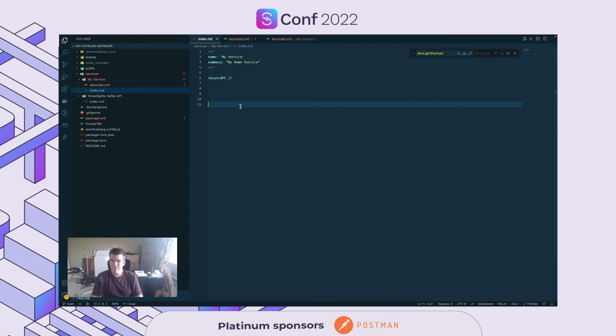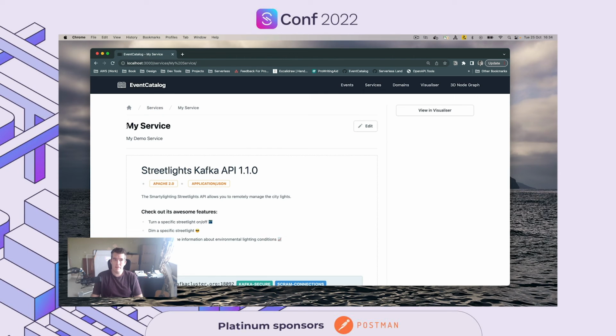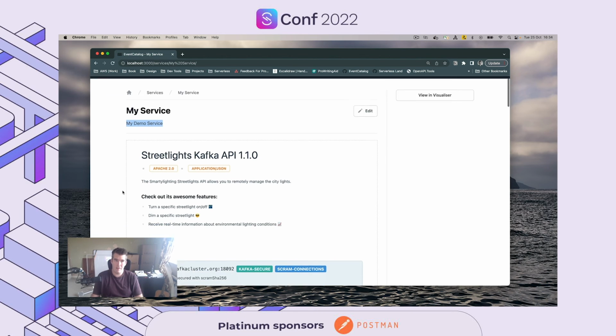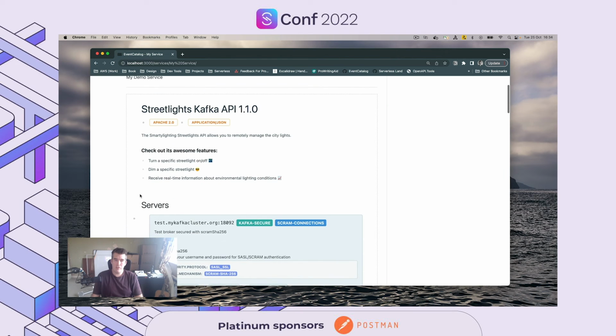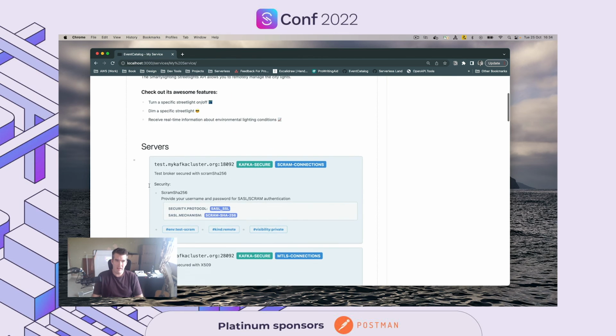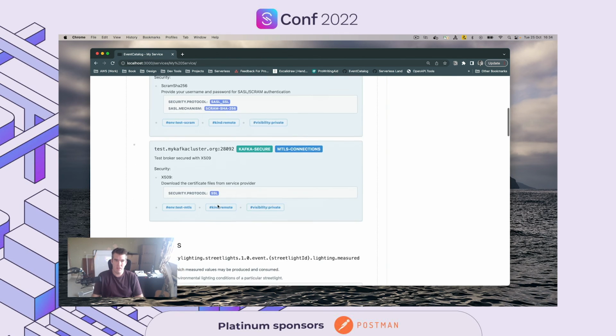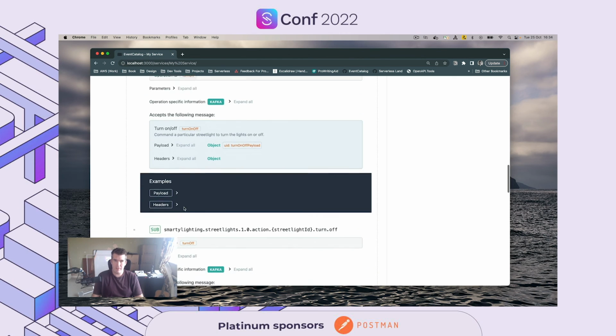So if I save that, I'll show you exactly what I mean when we go back to the browser. So now if we click on services at the top, we'll see My Service, the one we just created. And if we click on this, it will show us our new service, My Demo Service, what we just defined, and what it will do is render this AsyncAPI file for us using the AsyncAPI tools from the community. So you can come down here and you can see, okay, here are the servers, here are the different types of operations, look at the parameters and everything else like that.